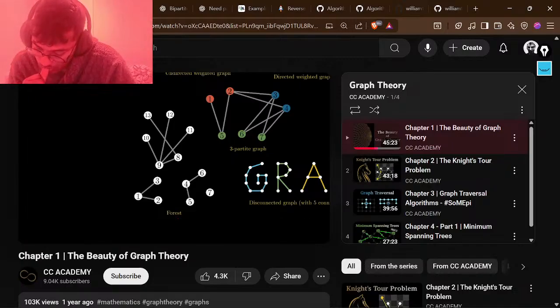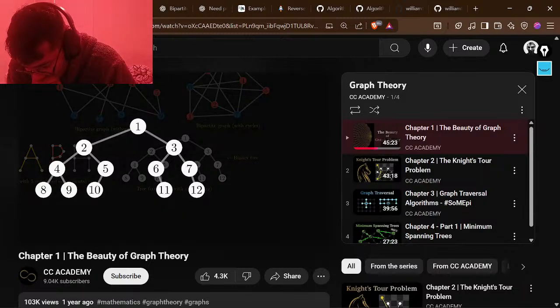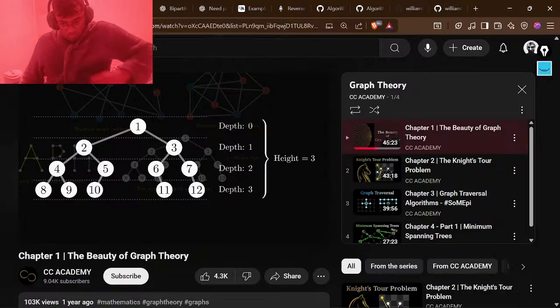A tree will be typically illustrated with a structure like this. Specifically, this here is a binary tree. Visualized in this way, a binary tree can be divided into layers. On each layer or depth there are nodes, and the number of layers minus 1 represents the height of the binary tree.